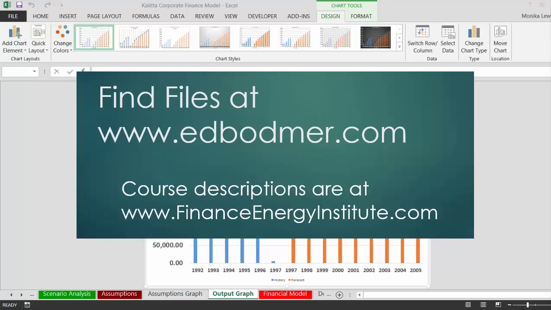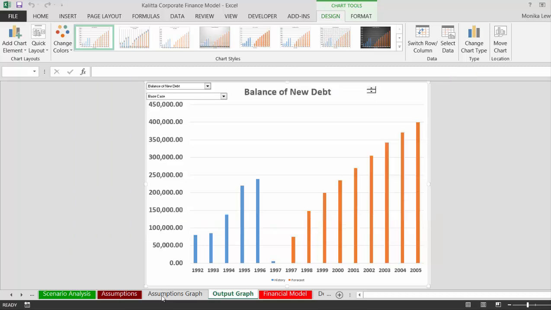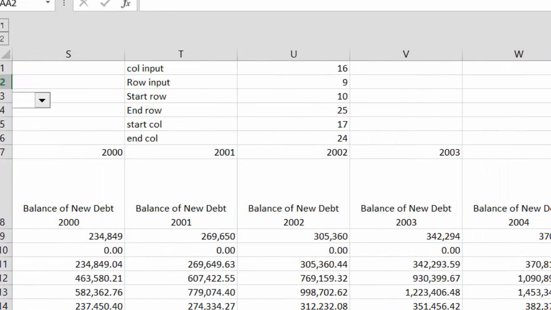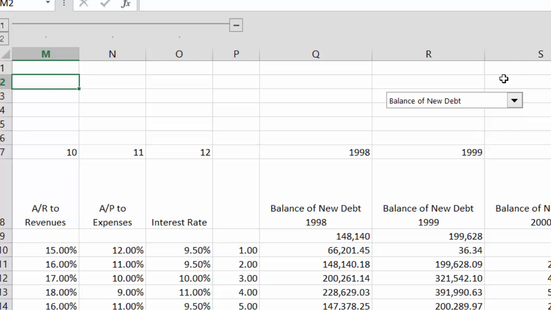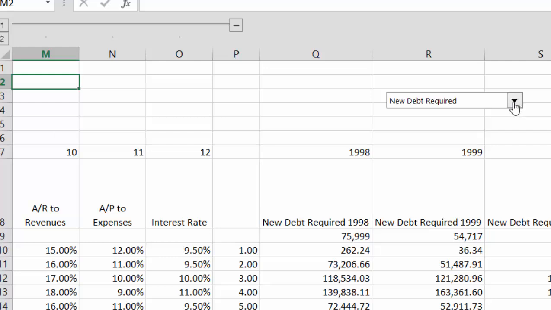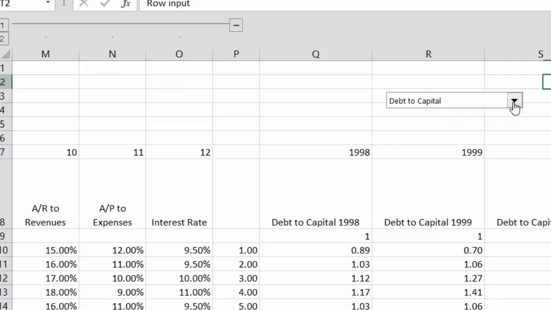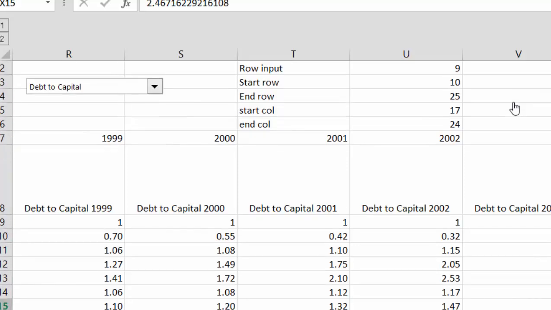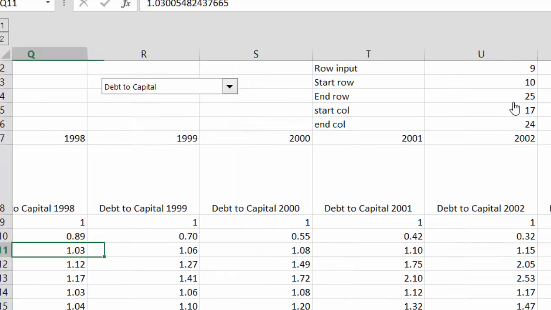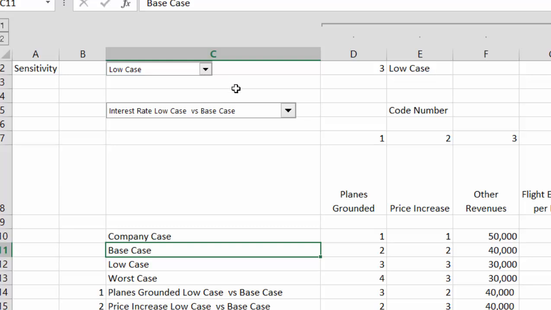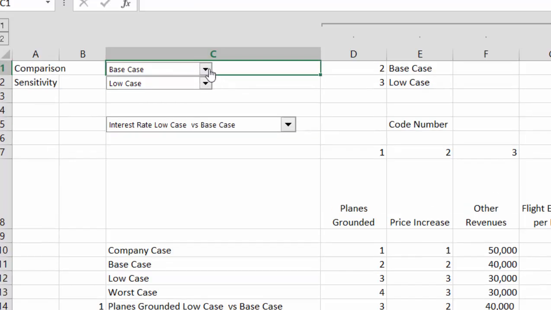Okay, this is where we left off. We made a scenario analysis, you remember, and we were able to look at different output variables. We can put the debt to capital ratio, see what happened to that over time in the different cases. And the bad news is, as soon as we went to the base case, everything got bad. So let's see if we can, maybe we'll try this.